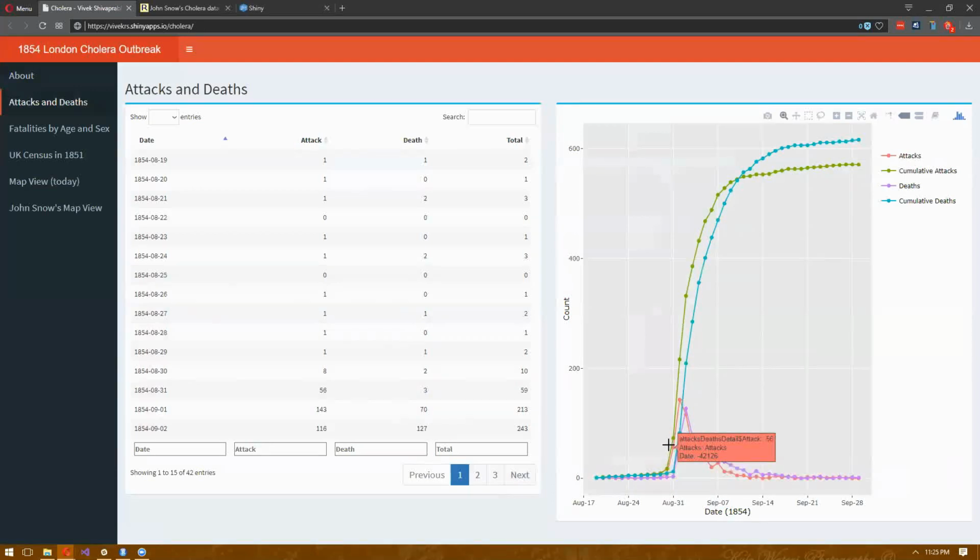The scatter plot shows data that is available in table format, but it highlights the sudden increase in the number of deaths in the first week of September of 1854.